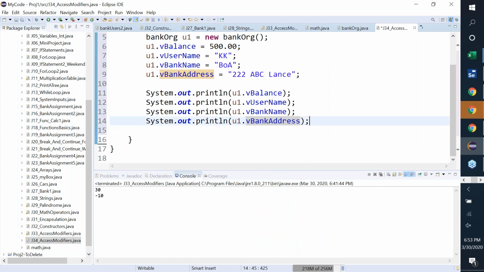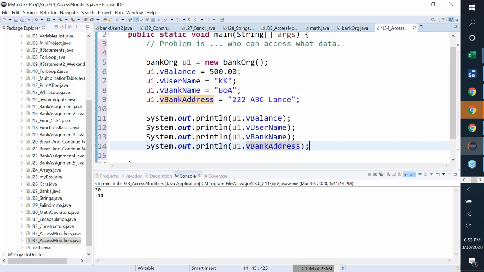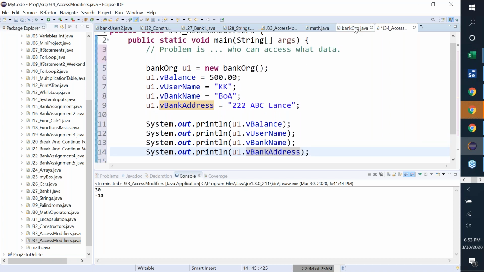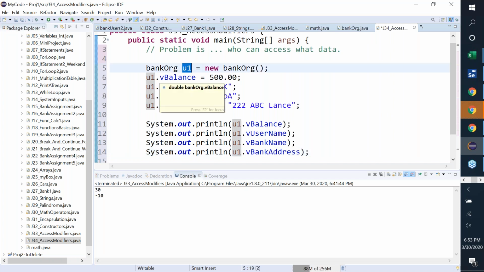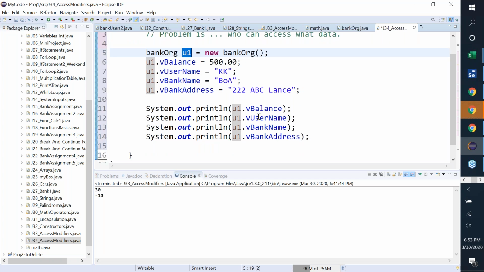So what is happening here, team, is that for the class called bank organization, I created an object U1. In that, I am user one in this organization. I have my balance, I have my username. I also know my bank name and my bank address, and I'm setting it here. Now this is good. If I run this, I get my details. Okay, this is what it is.